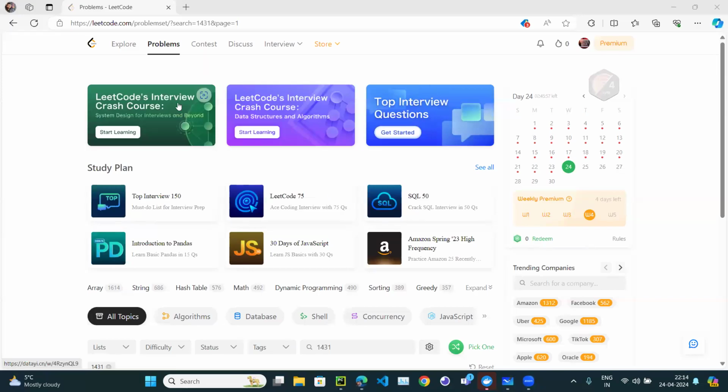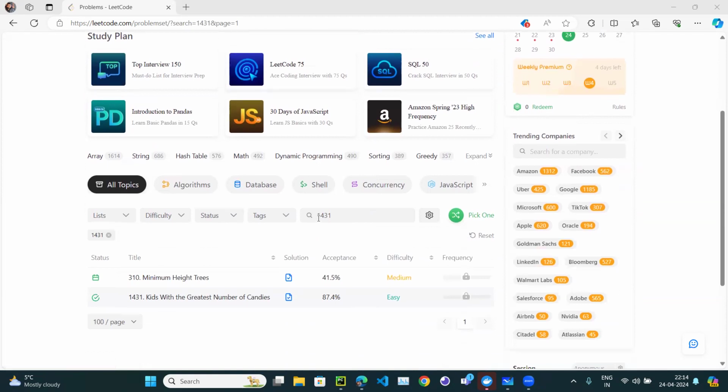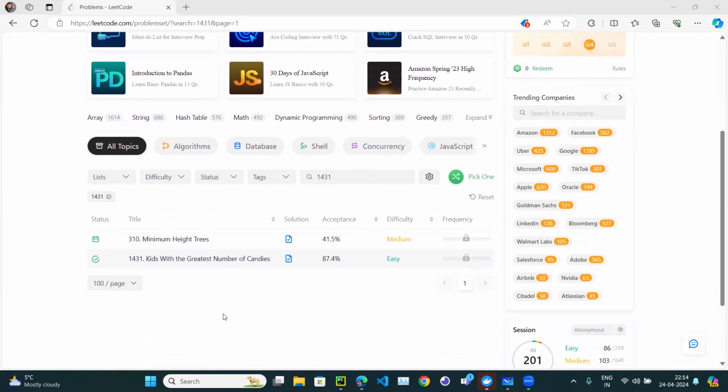Okay, so let's continue with our Python coding exercise series. Open leetcode.com and go to the problems tab. If you scroll down in the search bar, search question number 1431. You will find this question, 1431, Kids with the Greatest Number of Candies. It is an easy question, so just click on it.